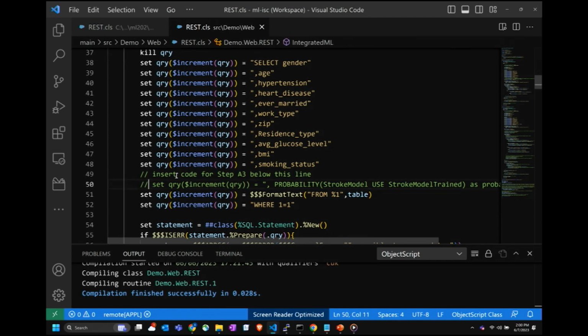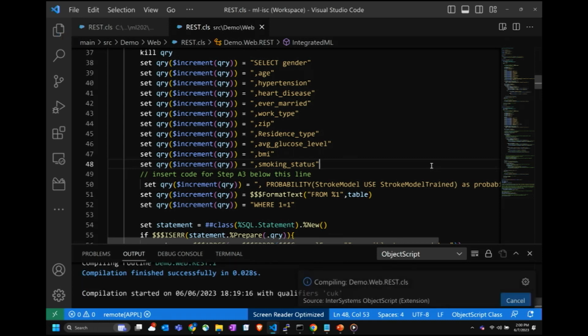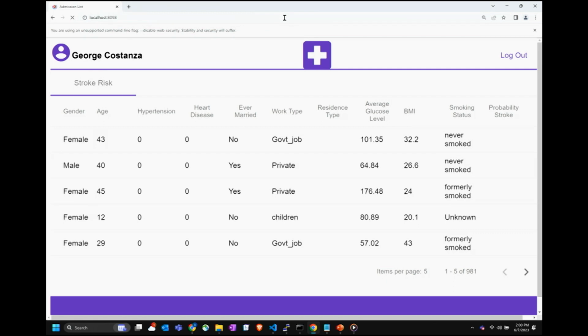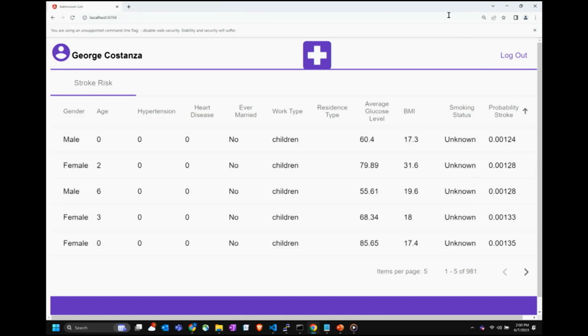So now if I comment out this line that says add this probability statement that you saw in the slide, right, then it should use that to populate the probability stroke column. So let me compile that and refresh the front end. And now I get the probabilities here. We kind of cut it down to just 5 digits. And I could now sort to see where do I want to focus my efforts, who do I want to intervene on, where do I want to send my resources.